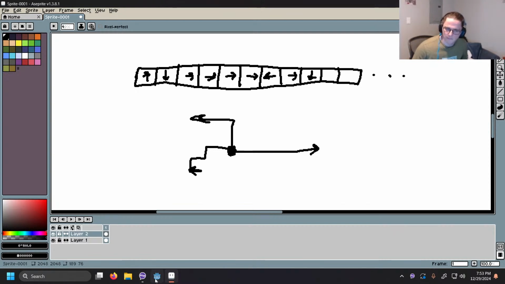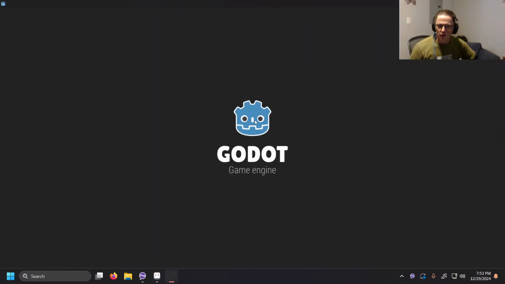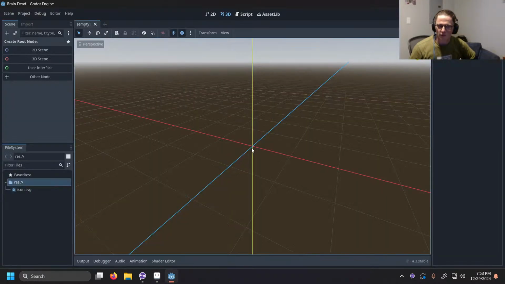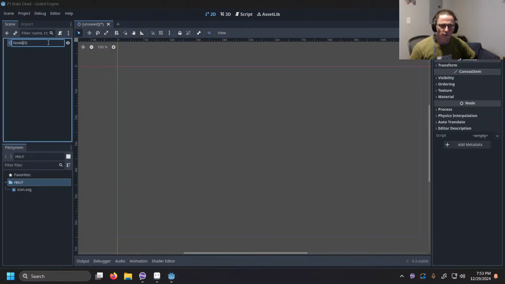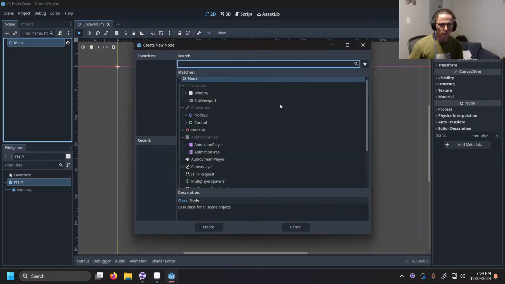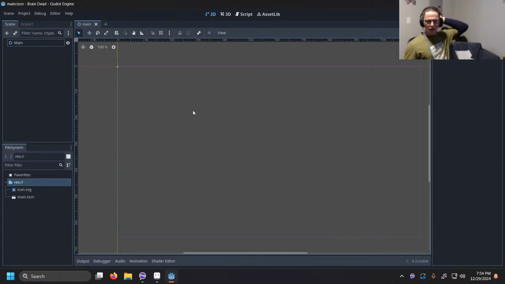Okay, let's go back to Godot. Oh, I might have a memory input. We'll see. I don't really care which one we do. This is going to be 2D. Okay.